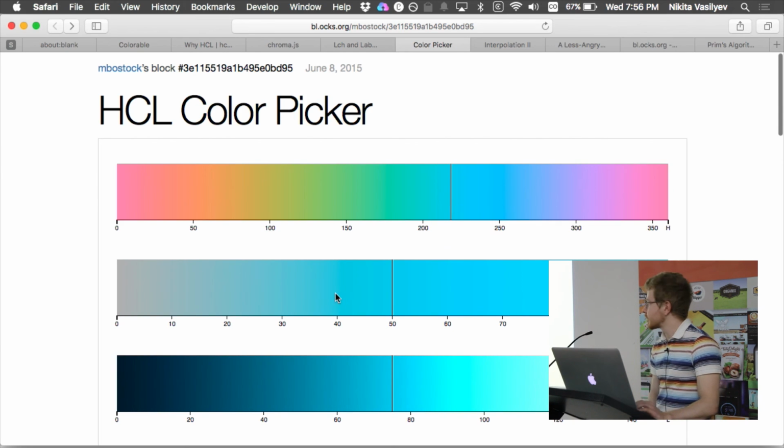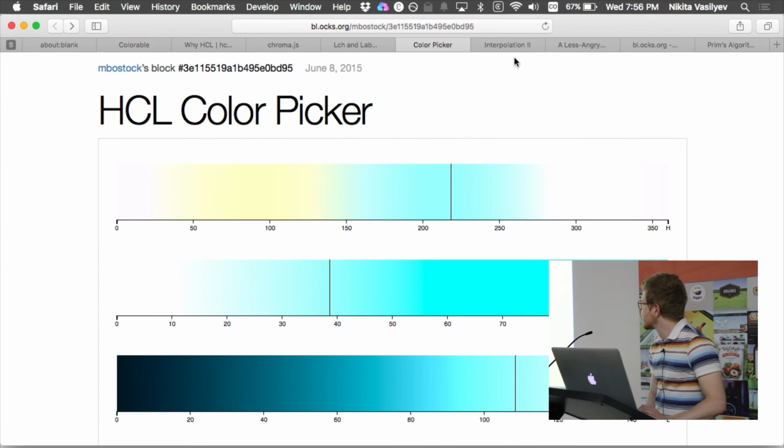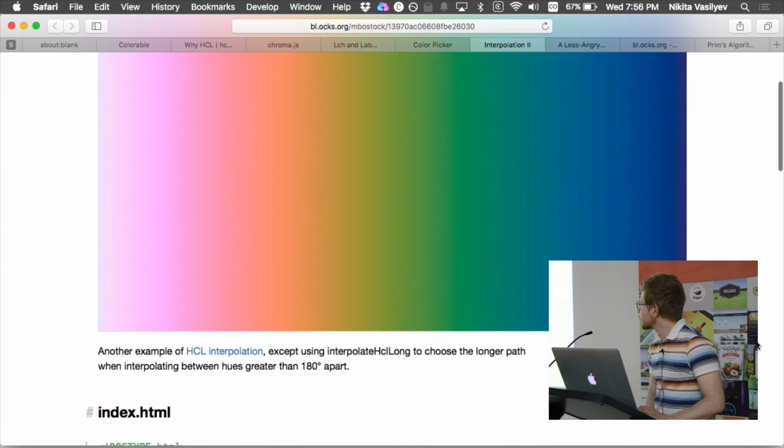So Mike Bostock, he does data visualizations at the New York Times. He has a bunch of demos of HCL color. So this is his color picker.